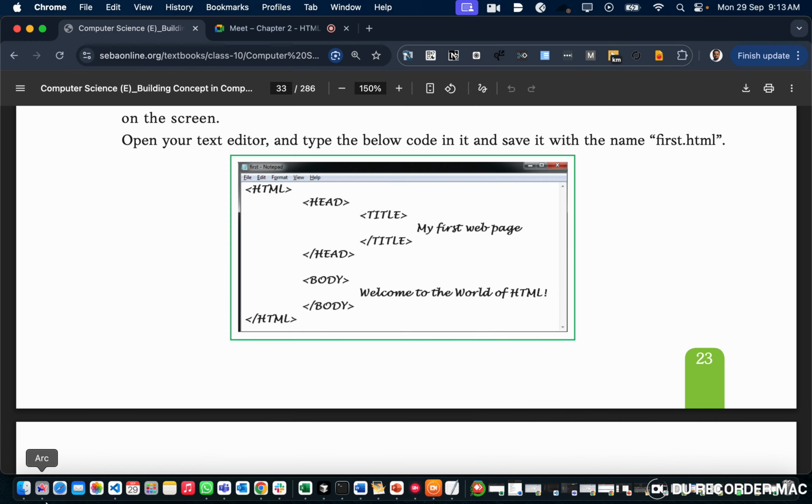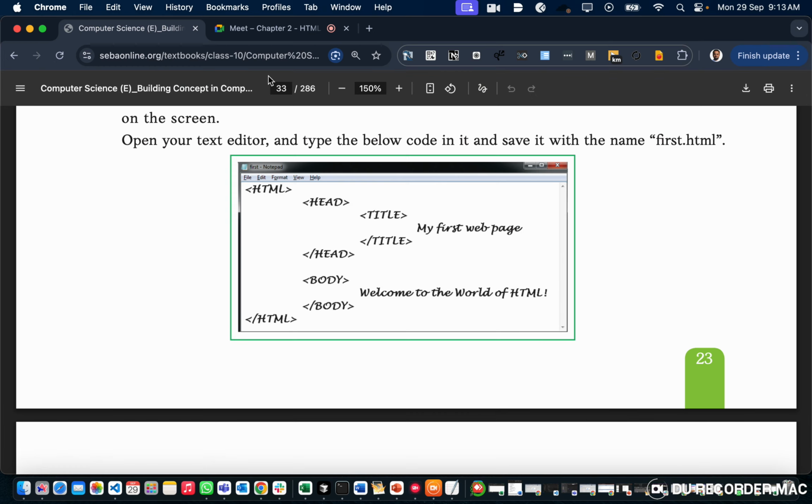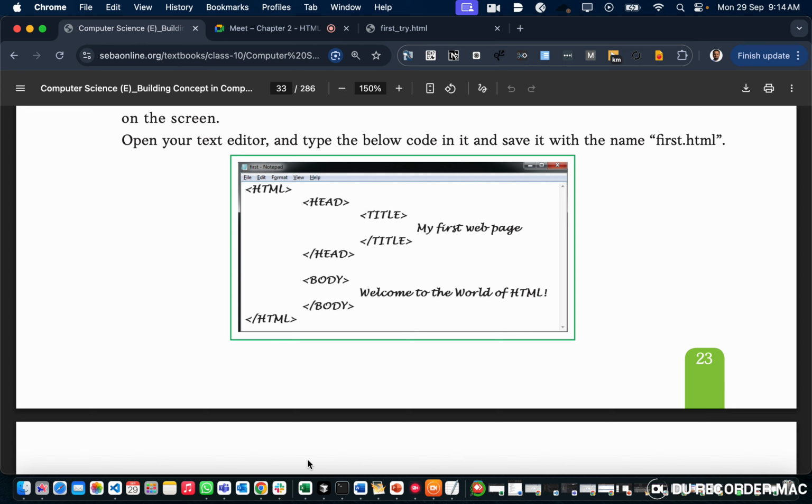Now if I go to downloads, where I have saved this one, this is our HTML file. Now if you see here, it has given some kind of text over here, right? That means we have done some kind of mistake. That is the reason it is not displayed properly. Our purpose was to print this one. This is the first web page, but it is printing the entire thing over here. Correct. So we need to find what the mistake is.